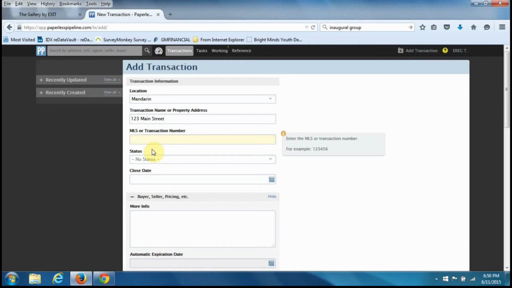The next field, the MLS or transaction number. Here we want you to type in the MLS ID. If for some reason your property that you have a contract for does not have an MLS number, examples would be new construction. Sometimes new construction's not on the MLS. For sale by owner. Maybe you have talked a for sale by owner into allowing your customer to purchase the property. Leave it blank. Okay? If your property is not listed on the MLS, leave it blank. If it is listed on the MLS, please include the MLS number.